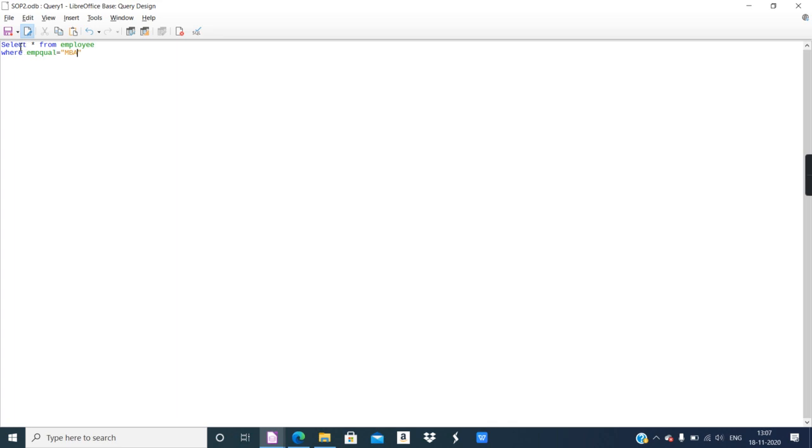Ready? So try to understand. Select is the name of the query. Star means try to match this criteria in this field, that is the EMPQUAL field or column. Our criteria is we have to search the records which have MBA in this column of this table. I hope you have understood, but use these specific keywords properly. It's very easy.